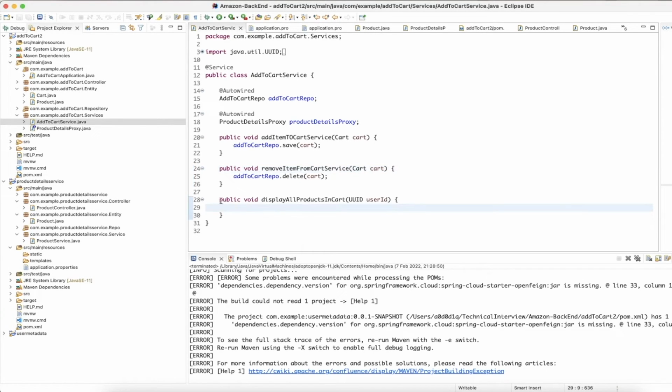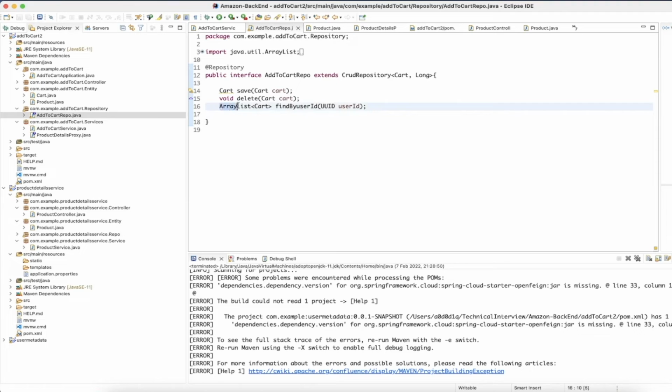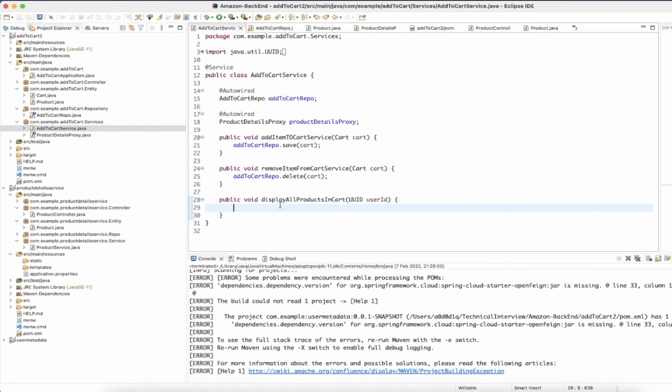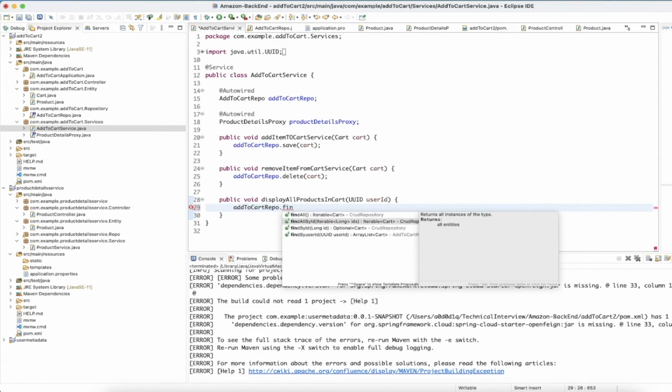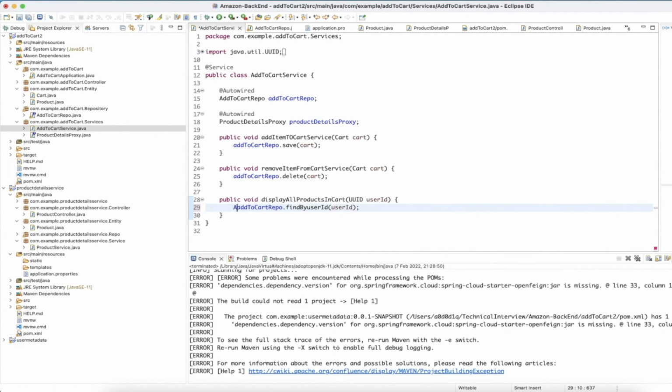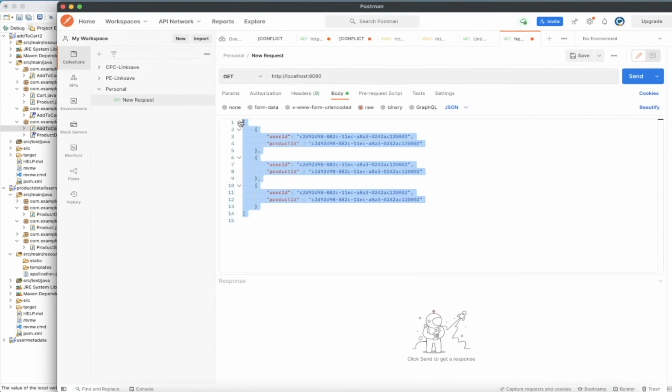Let's now implement the actual business logic of integrating these two services together. Within this display all product in cart, we first have to call the function that finds all the products in the cart based on the ID. So within this add to cart service, we will first call the method add to cart dot find by user ID. Basically this will return an array list of the entire cart of a particular user.